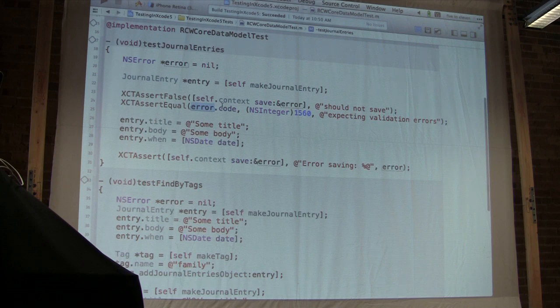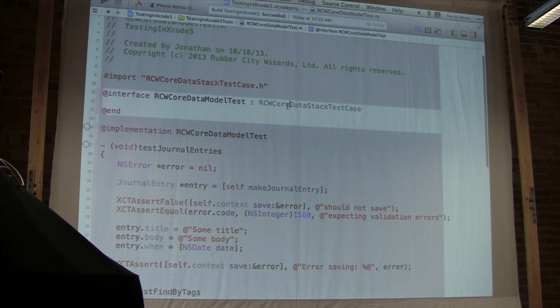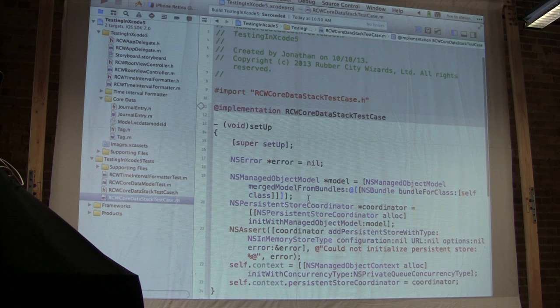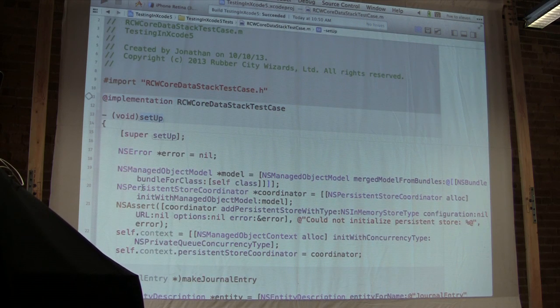We have this property called self.context. This is probably a good time to say where that came from. What I've done here is subclass a special thing I made, some secret sauce, called RCWCoreDataStackTestCase. We're getting into the nice long names, specificity of Cocoa Touch. This test case class does not have any tests inside it. All it has is a setup method which is called, and I'll have to call super setup just in case there's anything that the superclass has to do for setup as well.